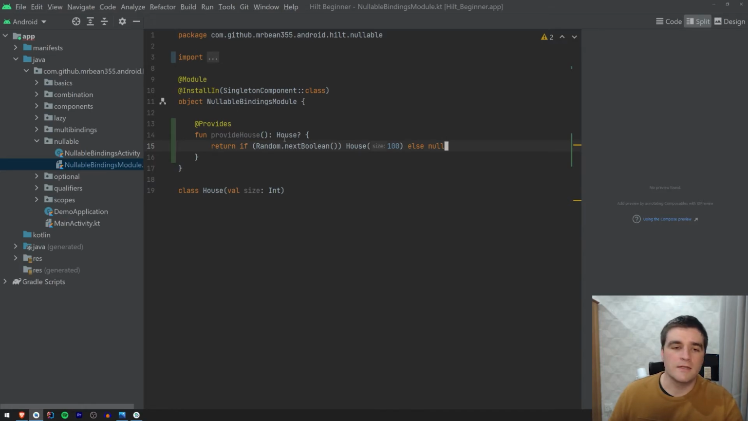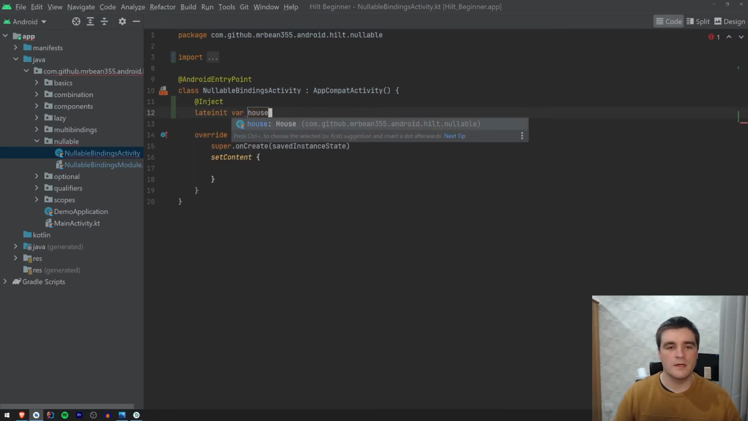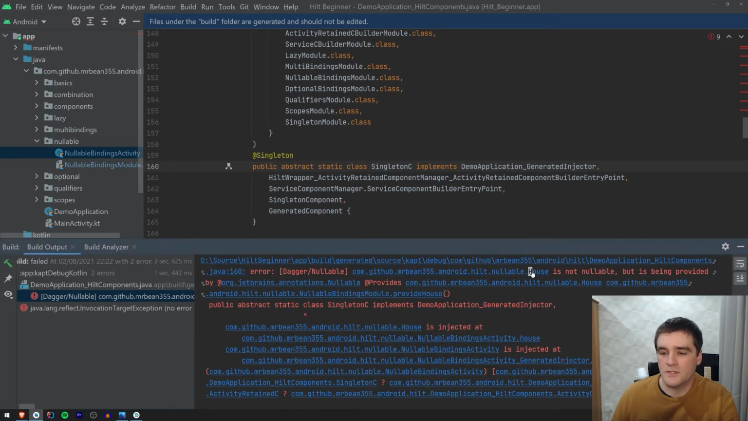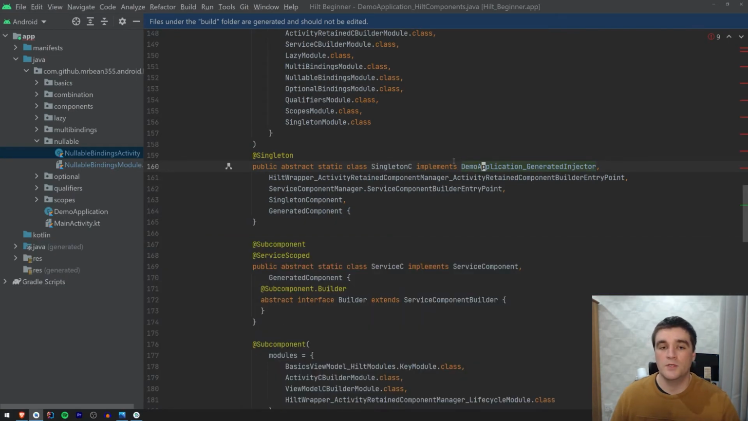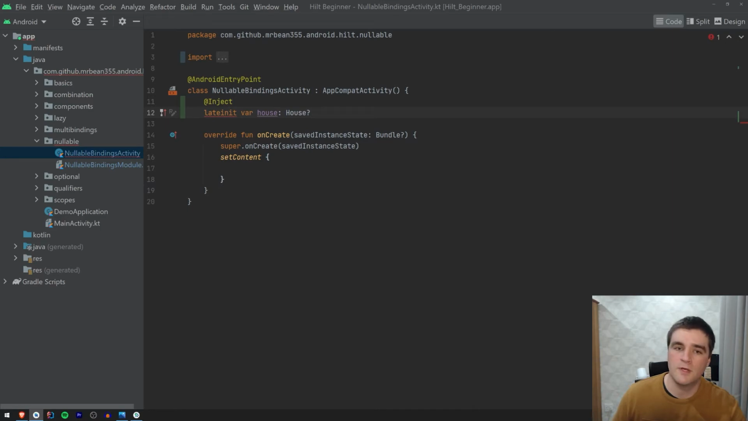So half the time we inject a house, it's going to be null, and the other half, it will actually be an object. Now, as you saw in Kotlin, I made the return type nullable, and in Java, you would annotate it with nullable. Then when I need to use this binding, house, if you try to inject it just like that as a non-nullable type, you will get a compile error. And it just says that house is not nullable, but is being provided by a nullable provides method, which is pretty straightforward and self-explanatory because we've made it nullable. So all you would need to do is make the type nullable as well, and in Java annotate with nullable.